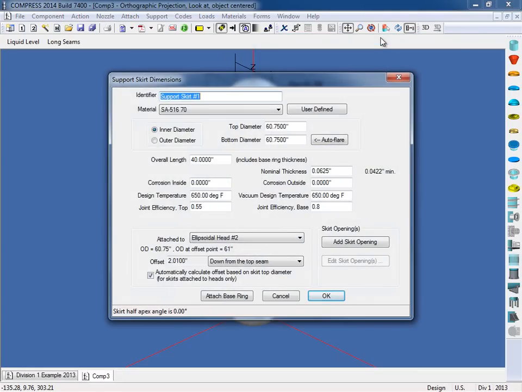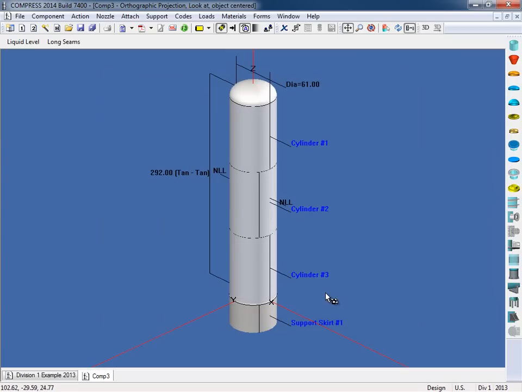Now with the supports, we just need to know basic information. Starting with the material, the top and bottom diameter. Compress gives you the option of flaring out the bottom diameter if you'd like a little bit more stability. The overall length, and then the nominal thickness. I'll just bump this up here. Once we get this information, we can attach a base ring to this skirt, we can start adding skirt openings, or we could just simply add the skirt. So if I click OK here, you can see here that the skirt has been added.